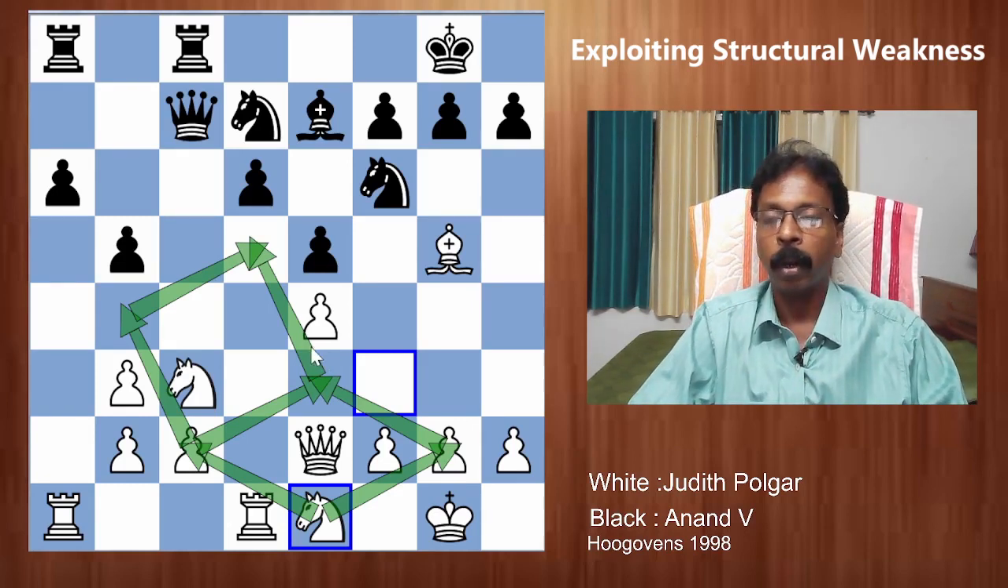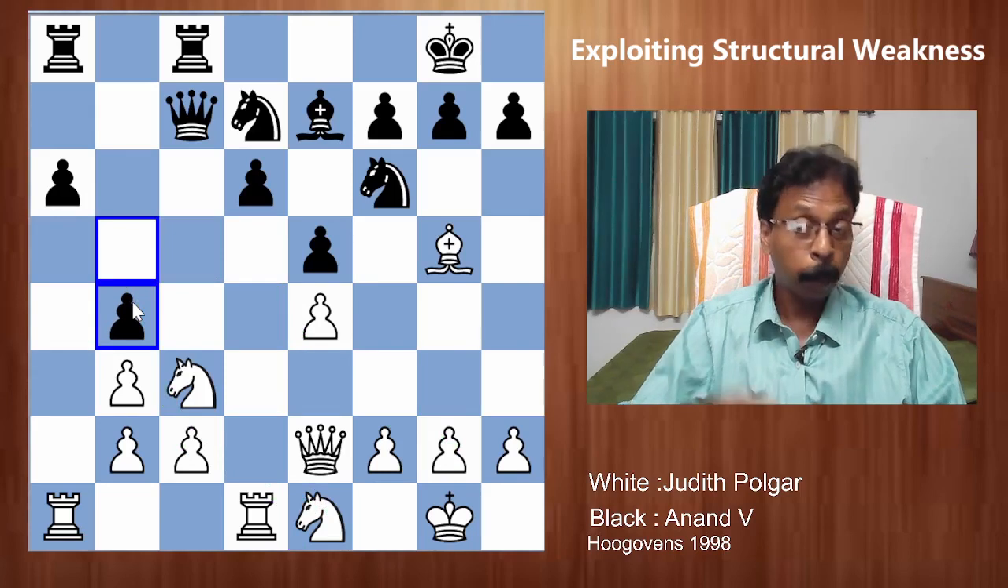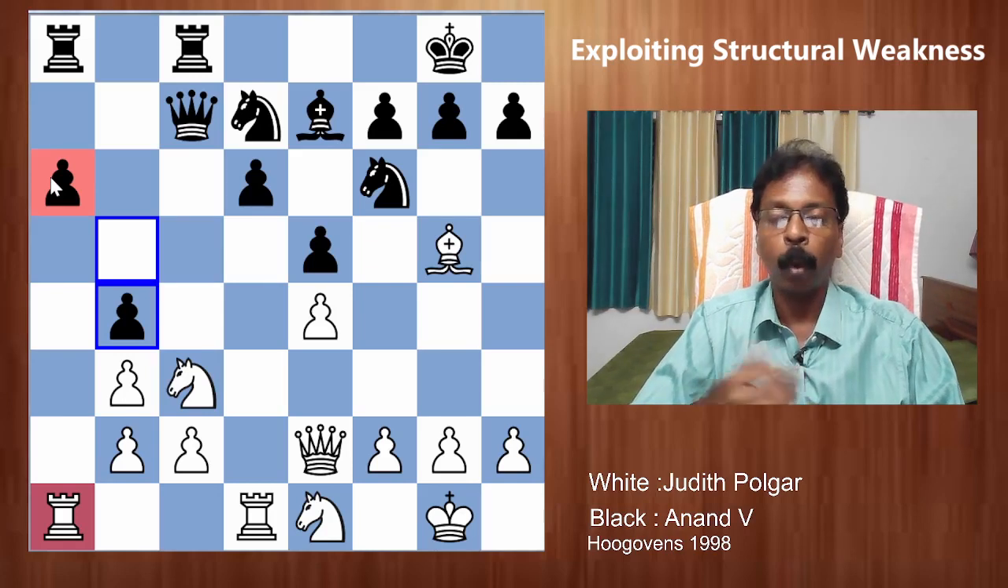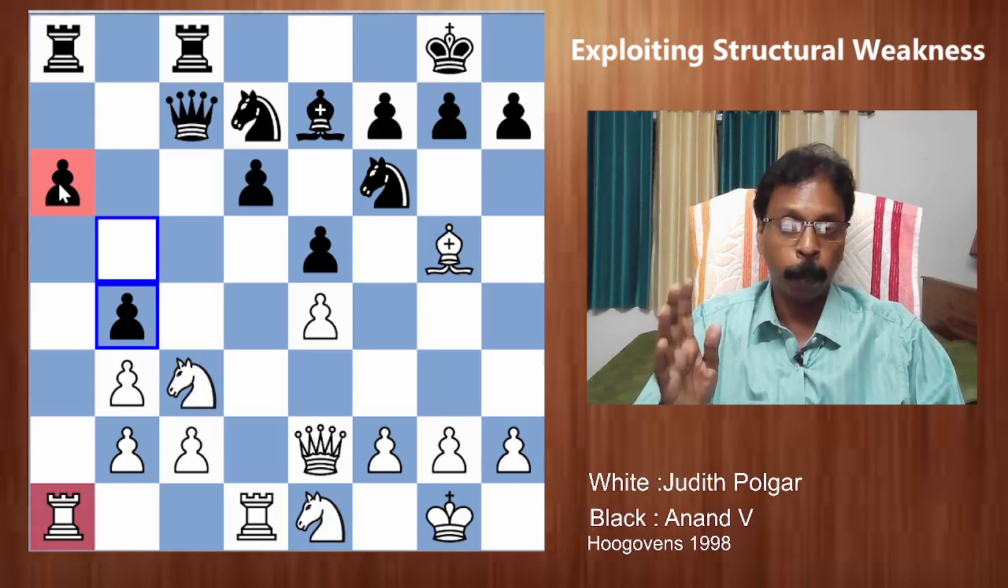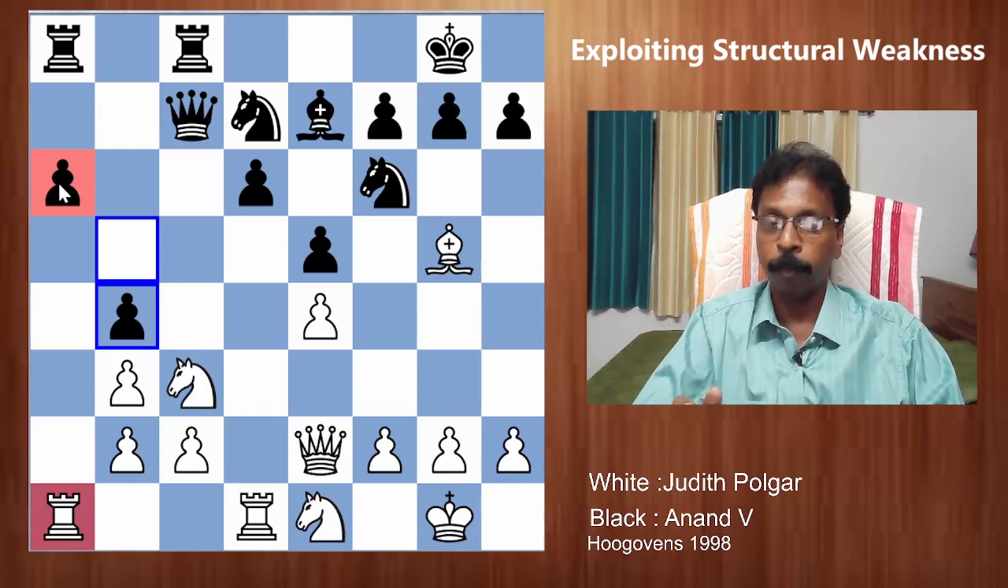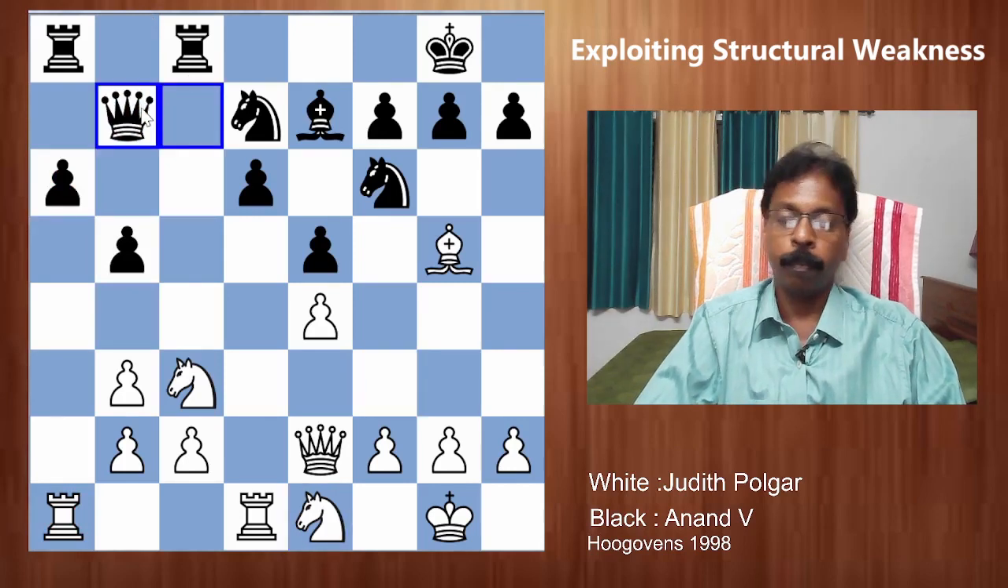So after knight e1, black actually at this point could have played b4. But the problem with b4, unlike in the previous variation, is that the rook is still on the a file and this pawn could be subjected to some pressure. And also, if this pawn advances to a5 at some point, the light-colored squares in the black queen side will become weak. So for this reason, Anand played queen b7.